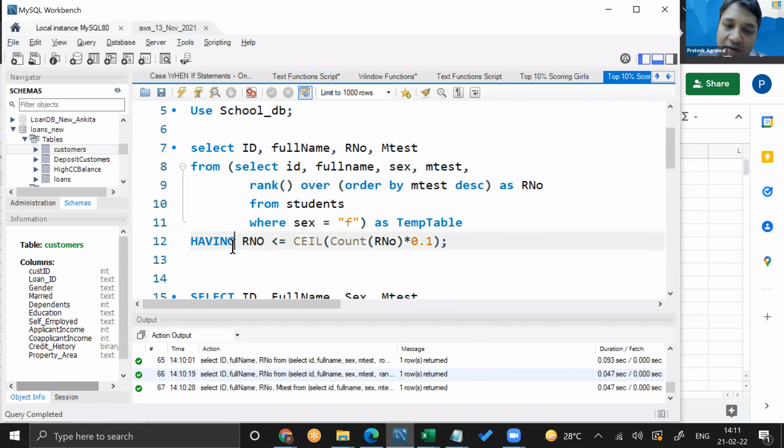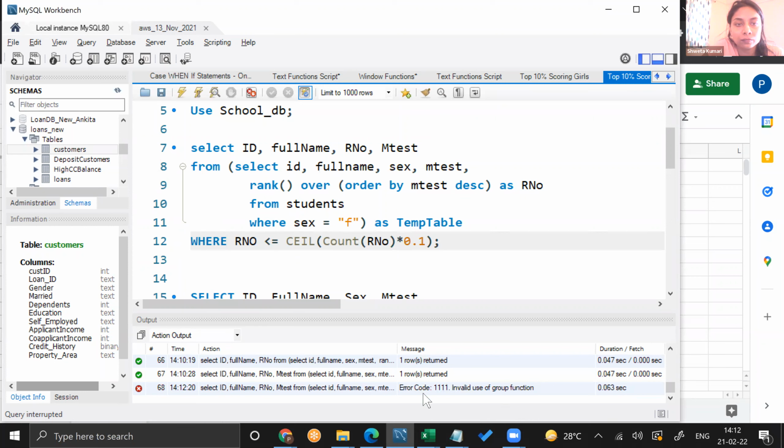And why did we have to use having here and not where? Because we have used the count function, which is an aggregate function which can't go with a where condition. If I try and use where here, you will get an error. Does it make sense? Yes, Pratik. Nothing new we applied here. The only thing is we have creatively used whatever we have learned.